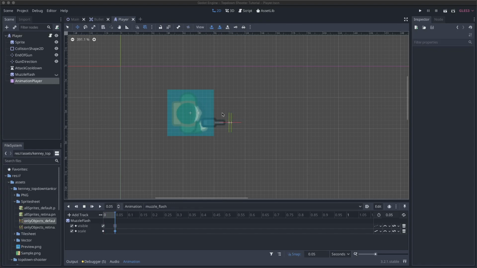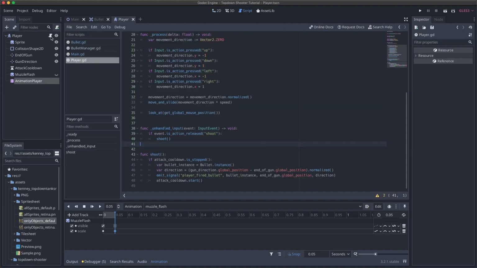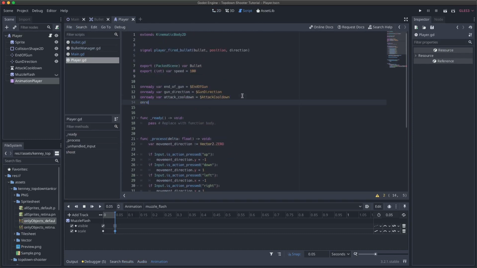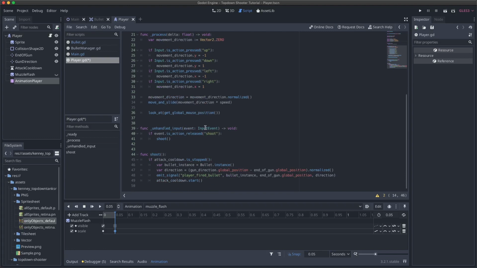So there's one last thing that we want to do as part of this, and it's actually enable our Muzzle Flash. And so if I come into our script, one thing I'm going to need to do first is grab a reference to our animation player. So just like before, I'll do onready var animation player, and then I'm going to come down to our shoot. And what I'm going to do is whenever we shoot, I'm just going to play that animation. So I'm going to do animation play.